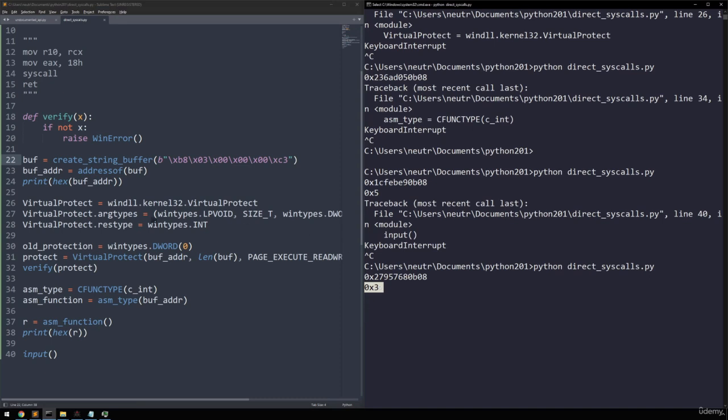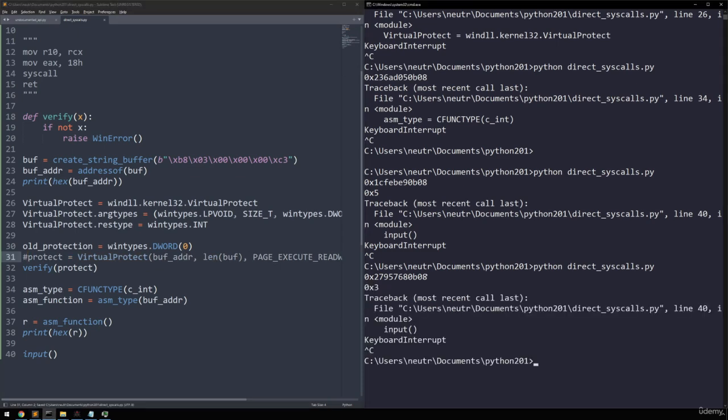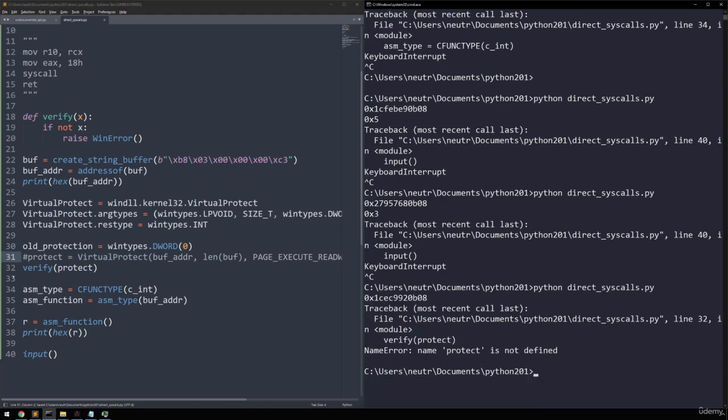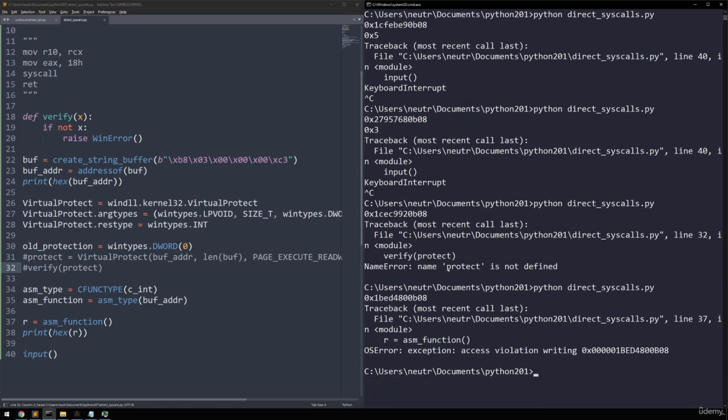And we can also see what happens if we don't change our memory protection. And here we can see that now we receive an exception access violation because we're not able to execute our shellcode. So now we know how to get our ASM and call it from within Python. So how can we use this to actually create our syscall?